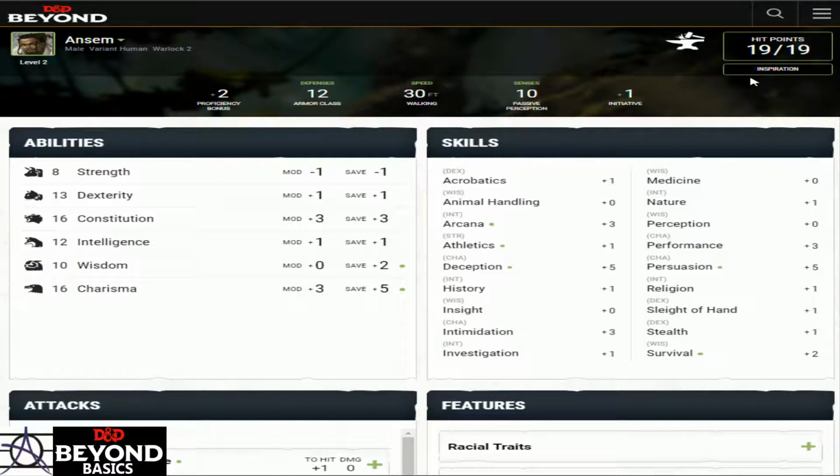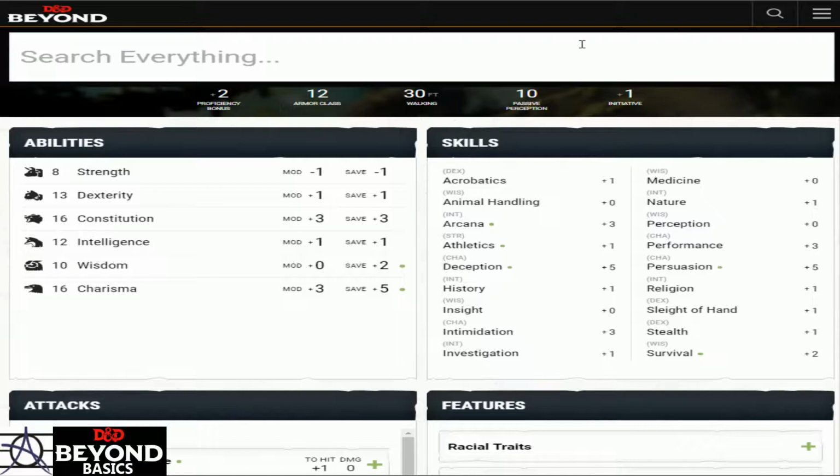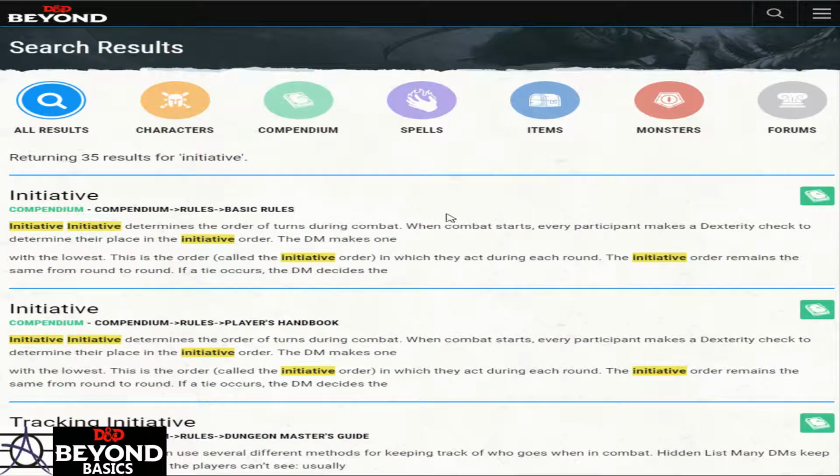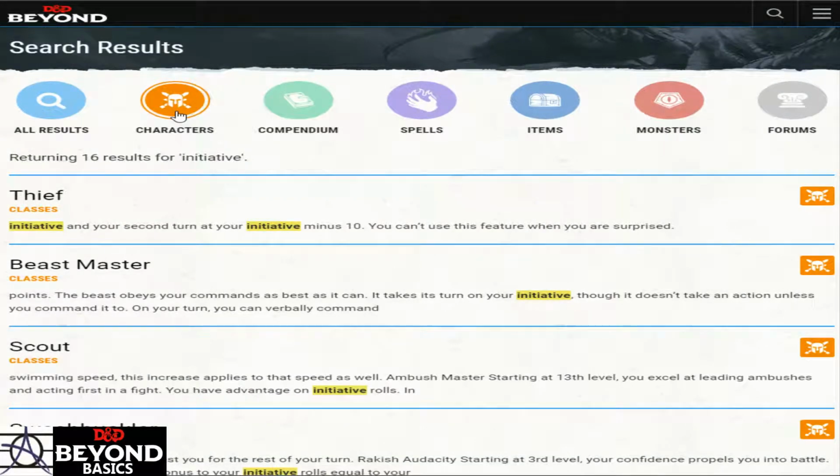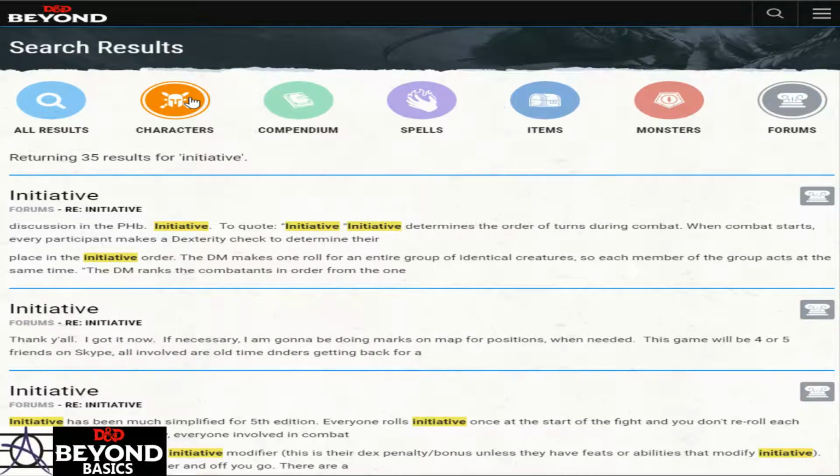As you're going through and playing the game, maybe a rule comes up that you'd like to look up. Let's say I want to know about initiative. It's going to give me all kinds of rules based on initiative. I can say, hey, I want all results. Well, no, I don't want all results. I want just things found in the Compendium. Or I want just things found in the character classes or character choices. I can look through based off that. Or maybe I want to look at some different ways that people have used initiative. I can go to the forums and search posts on the D&D Beyond forums about how people utilize initiative in their games. Kind of neat.